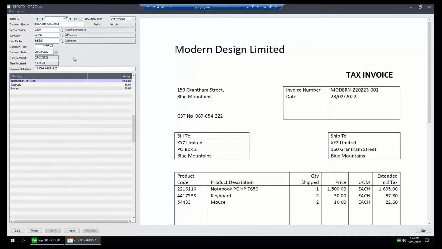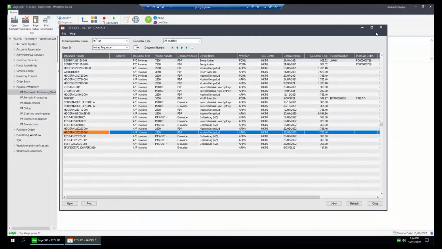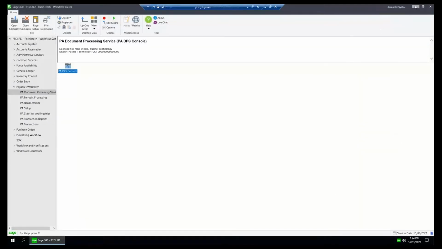So the whole idea here is AP just review what the system's captured. Instead of doing the data entry, they're now reviewing what the system has captured, and so they can obviously save quite a lot of time. All right, so that's the DPS console.